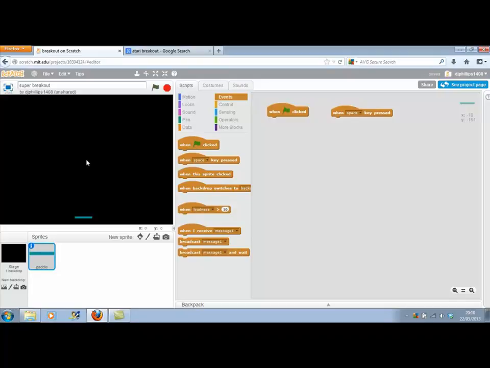The whole point is, if you know your maths, we've got an X-axis and a Y-axis. This is the X-axis. This is the Y-axis. So if an object wants to move left to right, you're going to be changing the X value, and if an object is going to move up and down, you're going to be changing the Y value.